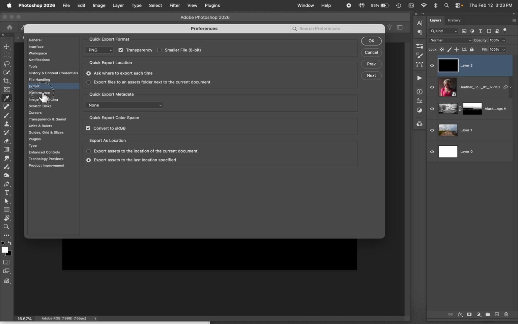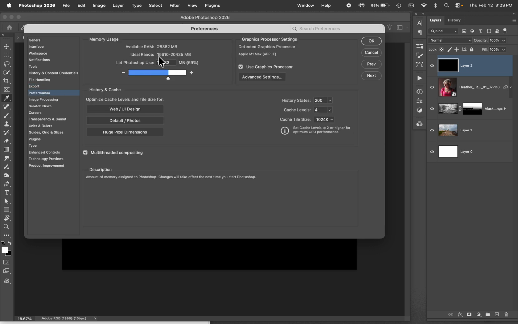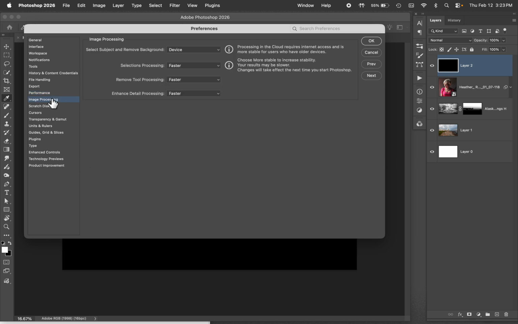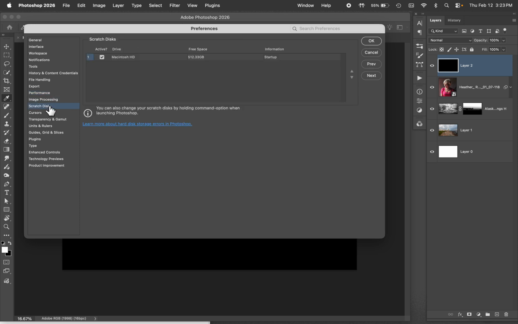with quick export. Performance. This you can leave alone because, again, Adobe products are analyzing your computer and presetting what it thinks is the best performance settings for your working. Image processing, don't touch it. Scratch disks, not necessary unless you have external high-speed disks that you're asking Photoshop to write files to.